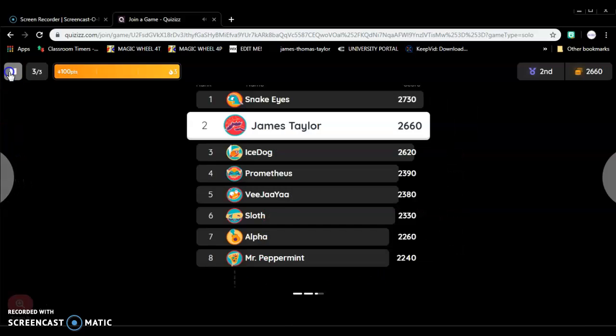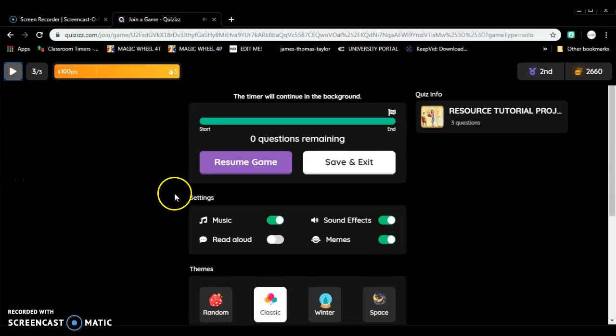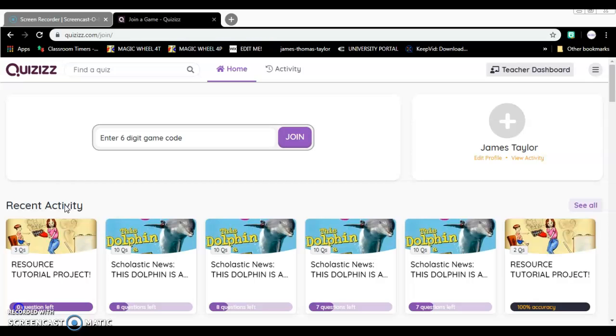So that was just kind of an example of a quiz. When you assign the quiz for the students to take, they will have to enter a 6-digit game code, or you can also link Quizizz with your Google Classroom, which I know a lot of teachers use, as we do at my school.